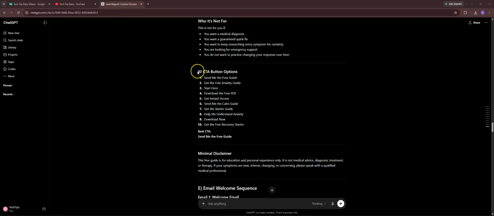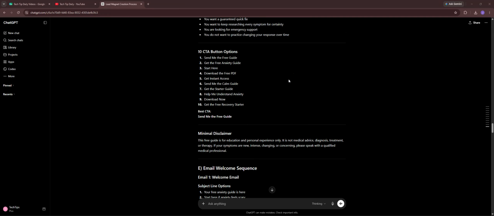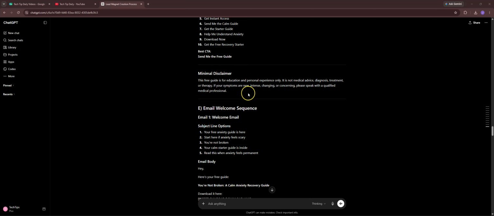And then finally, you get the 10 CTA button options. So this is how we can actually promote it in our content, well, not so much to promote, but how they can actually request the guide. So we create these CTA options so that they can ask us in a sense. So instead of start here, they recommend, for instance, the best CTA, send me the free guide. So tell me to send me the free guide and I'll send it to you type of thing. Then the minimal disclaimer, they're being extremely cautious because of the content that we're covering here in terms of anxiety. But in your case, or anyone else's cases, unless you're covering a similar topic, I doubt that would be there.